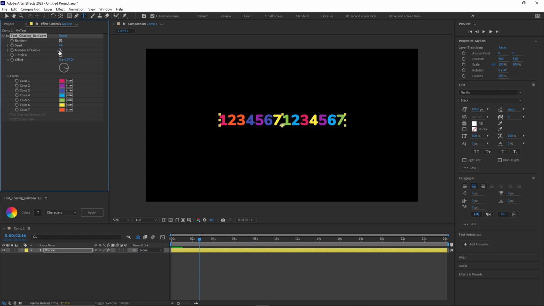Number of colors is the number of the colors in our palette. At the moment the maximum number is 7, but we can decide to use less colors or to animate that. If we set that to 2 colors, we see that we are just taking the first 2 colors, and if we add another color, we take the next color. Let's reset. So with Text Chasing Rainbow, we can create a palette of up to 16 colors.